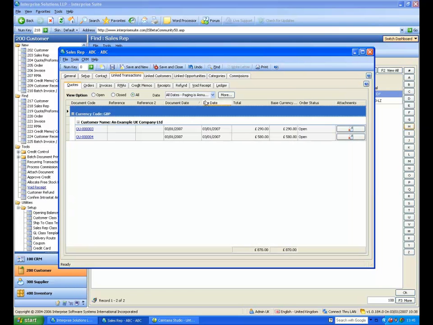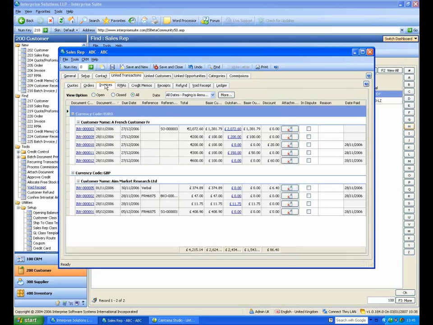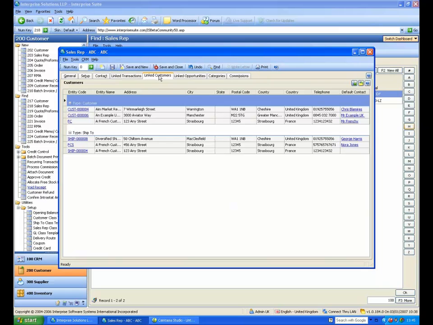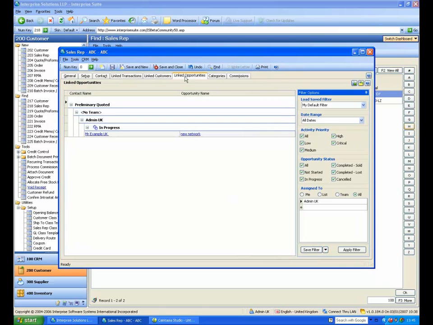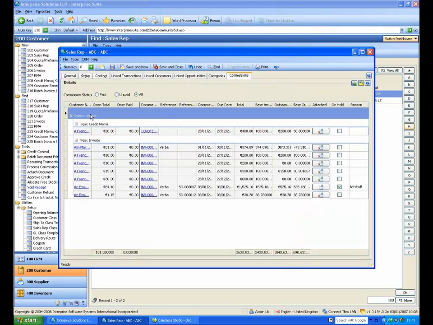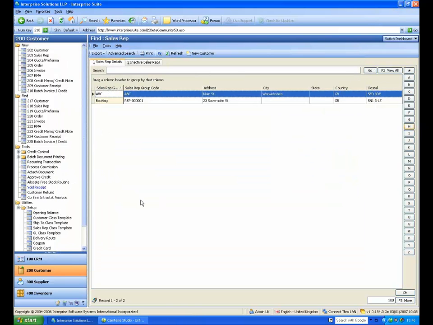Link transactions, so you can actually see all the transactions that are linked, whether they're quotes, orders, invoices, across all the customers. You can also see the linked customers and any linked opportunities that may have been set up, and commissions that are due. So we can actually see all the unpaid commission. We obviously owe this particular sales rep, who's in euros, 20, and it totals it up for us, and it'll split it up into paid and unpaid when we actually run the commission.